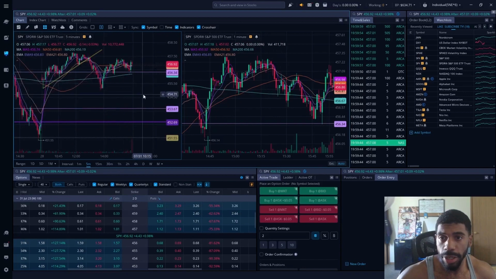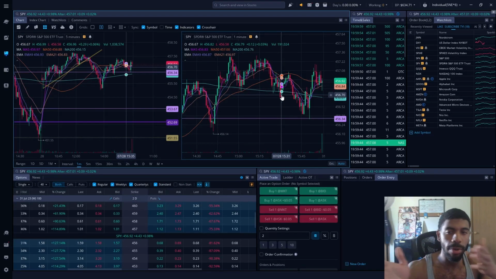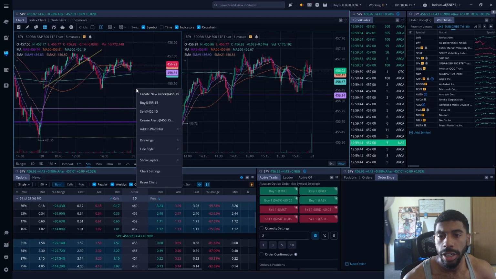I usually have my 5 minute on the left side. I like to have the top view down. I don't know, it just makes my brain understanding it a lot easier. Then you're gonna right click on your chart, go to chart setting.